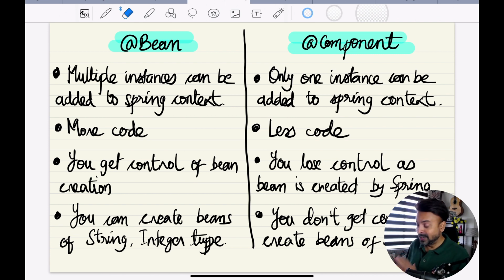Obviously, the next one is really important, right? You're writing more code in case of bean annotation, right? So you have seen, right? We have to write that function, we have to create our object. That's more code, and obviously you don't like to do that. But in case of component annotation, you write less code. The next one, I already touched upon it. You get control of bean creation. Obviously, when you use bean annotation, you're creating the bean yourself. You're passing the arguments to the constructor, but you lose the control as the bean is created by Spring, right? So you don't have the control on that part.